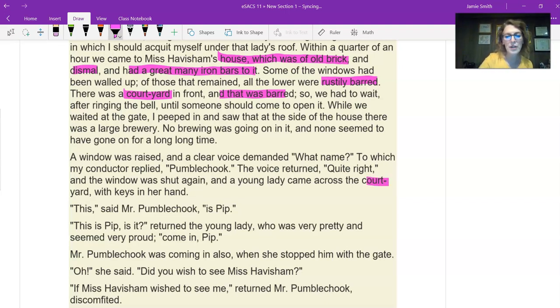Here we see courtyard again, and to me there's something interesting about keys in her hand. I'll talk about that in a minute.